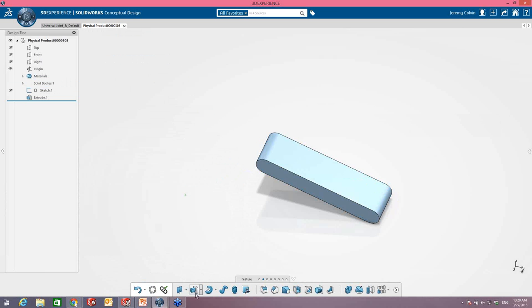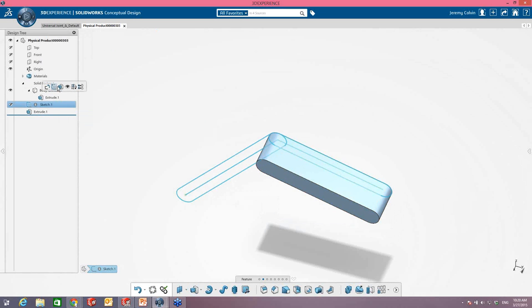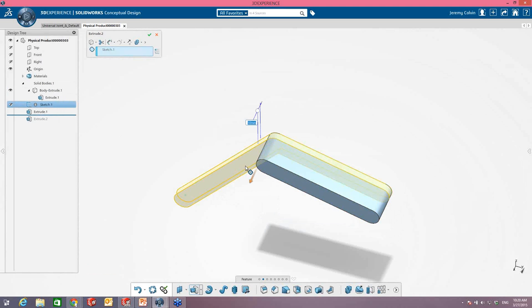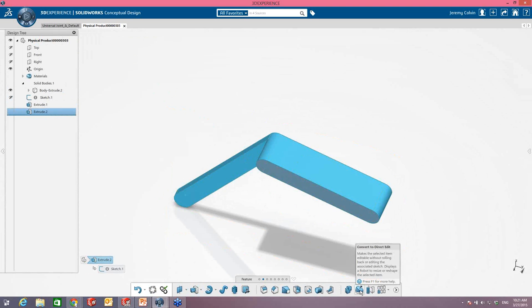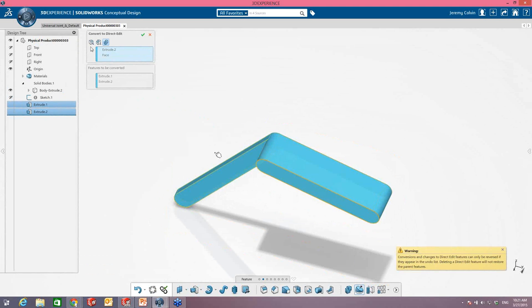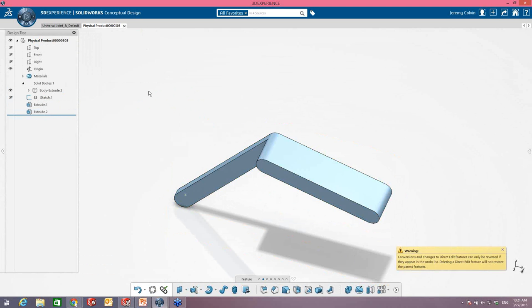So I'll do that real quick, and I'll go ahead and extrude again. And you can see the sketch there. Go ahead and extrude that again. And so we have these two different extrudes. As you're going through and you're building these out, there's other tools to convert to direct edit, so we can just grab faces and start modeling and changing those quickly and easily.